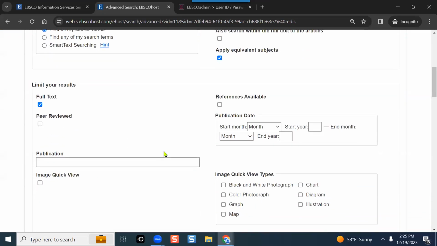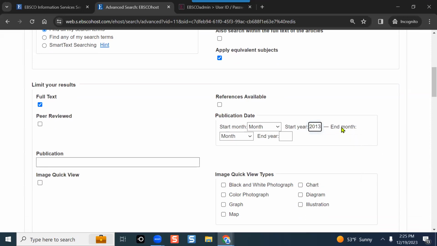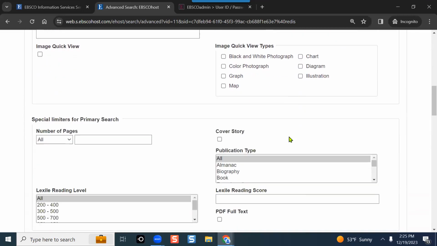I'm going to limit to full text. I'm going to maybe just enter the last 10 years. I don't have to enter an end year. It will bring me to the current or most recently published resources unless I want to only search for something between maybe 2013 and 2018. That's when I would enter an end year. That's optional. Otherwise, it'll just take you to the present day.